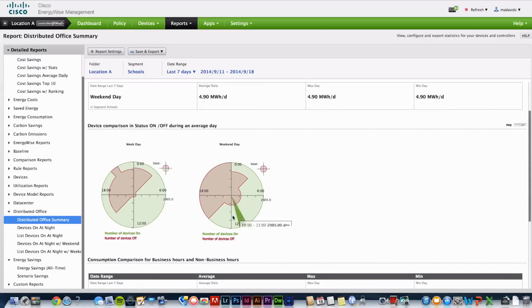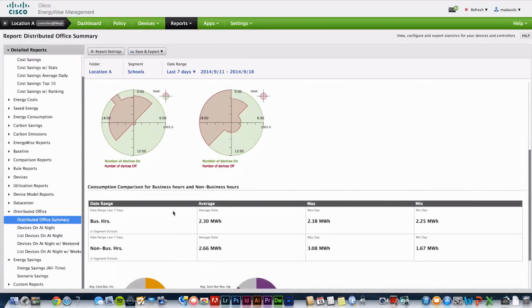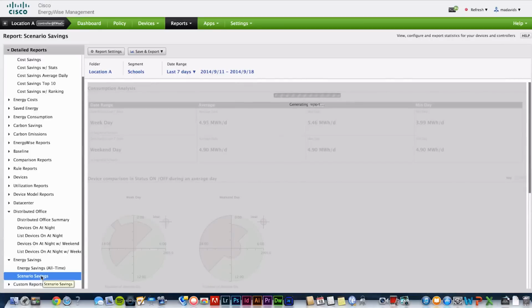You can see here all of the green is energy being consumed, and you want this to be as close to red as possible after hours and on the weekends. And you see that these devices are currently being used. That is what we're trying to address. If you look at non-business hours, we're actually consuming more energy overall in this particular office in school than we are during business hours. We need to address that. That is our savings opportunity. So how do we do that?